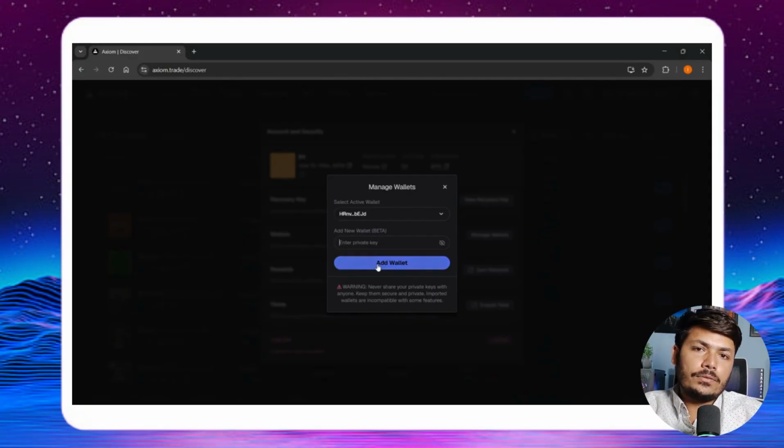Just like that, your Phantom Wallet will now be connected to Axiom Pro. You can then choose your active wallet directly from there.